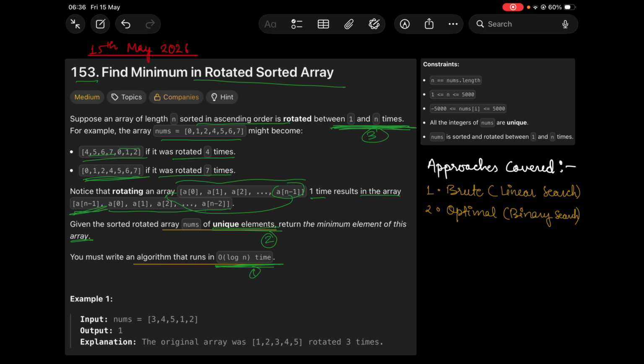Now let's see this example. In this, if you see, this array is rotated 3 times, and so 3 elements are present first. And since this is sorted and then rotated, this is the minimum. One is the answer. If we see the constraint, n is a small value, so the normal brute force approach will also work here, but the question itself states that you have to write it in log n. Now the approaches that we are going to cover are brute force and the optimal.